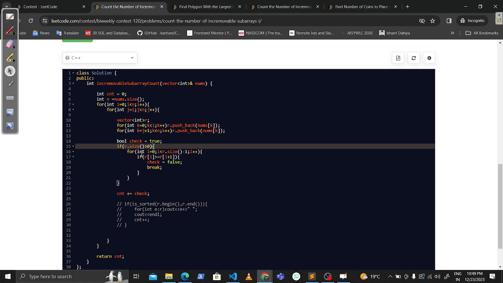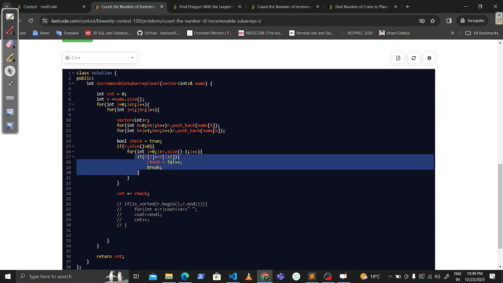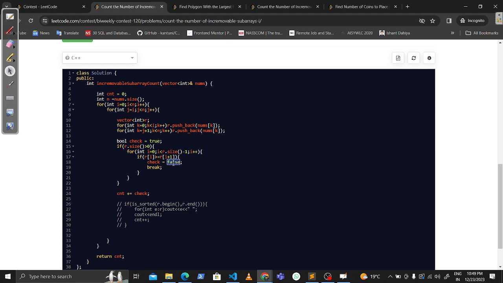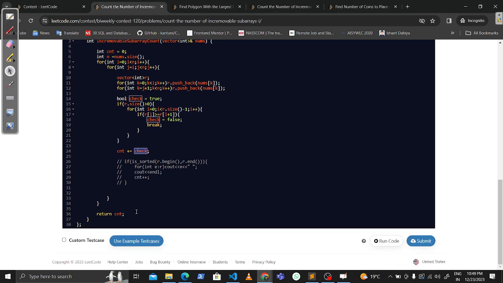If this condition holds, that means this is not the required array. So we change the check variable to false and break out of the loop, and we add this check value to the count. If this value is true, then 1 will get added, and if it is false at any point, then 0 will get added. So this is how we are doing this. And we'll just return count.